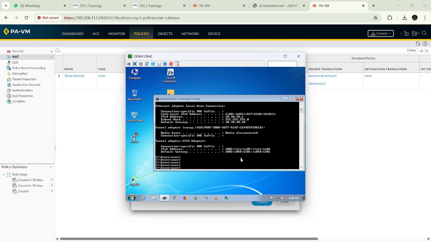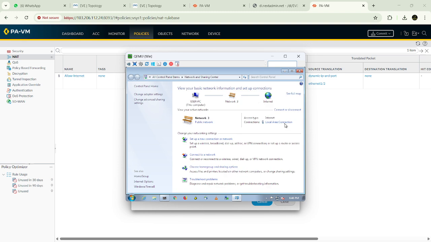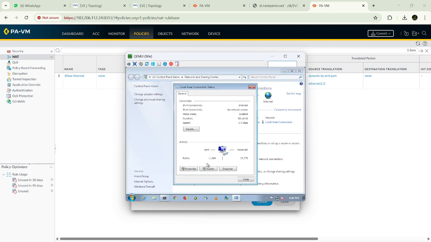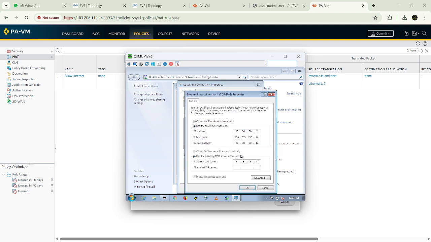Here on this Windows machine, we will be able to configure an IP address in two ways. If you click on Open Network and Sharing Center, local area connection, go with the properties. Here select IPv4 and go to properties. Here we can use the following IP address, or else you can go with a DHCP server as well.